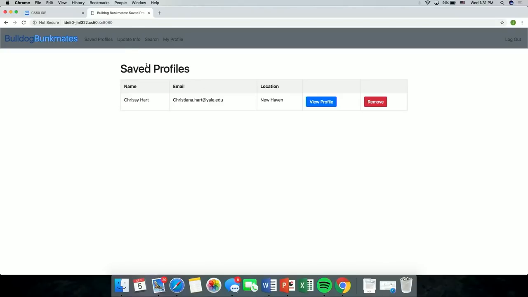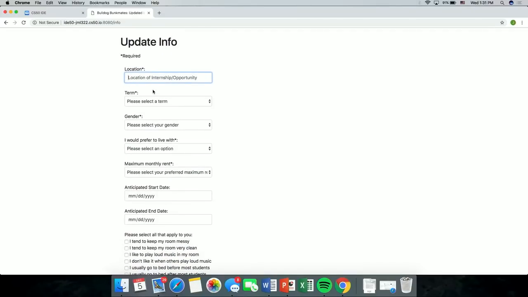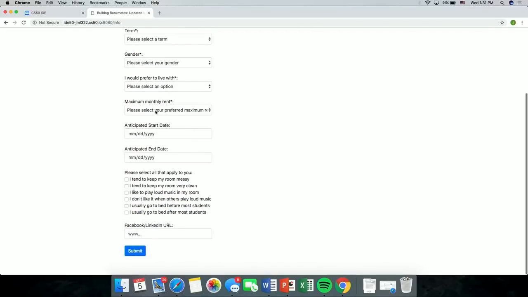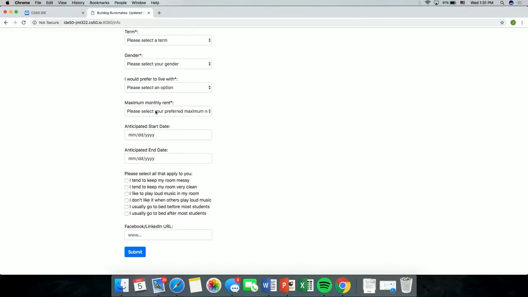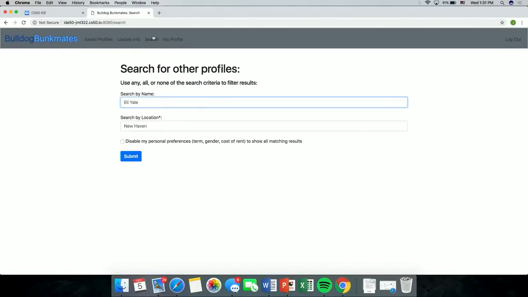The homepage just shows you the profiles you've saved in the past. But let's say this was your first time. You go to update info, just specify a lot of information relevant to the kind of roommates you'd be looking for. So, for example, you'd put, like, I like to keep my room messy. Once you've filled out all that, you can search for other profiles.